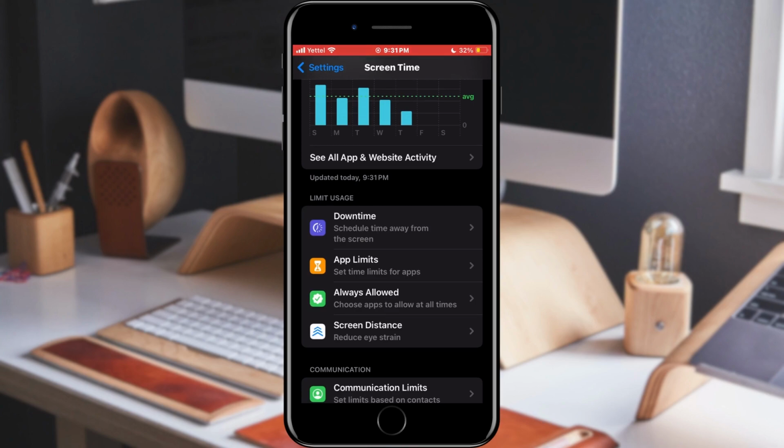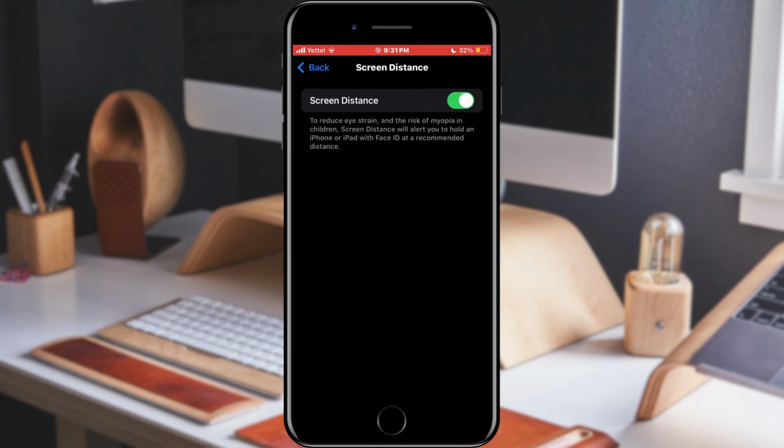The option is called screen distance. When we find it, click on it. In the new window, we will get a switch with which we can enable or disable this option. I find this option useful, so I will leave it on.